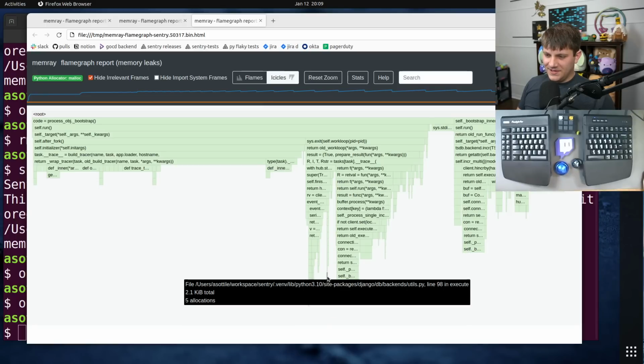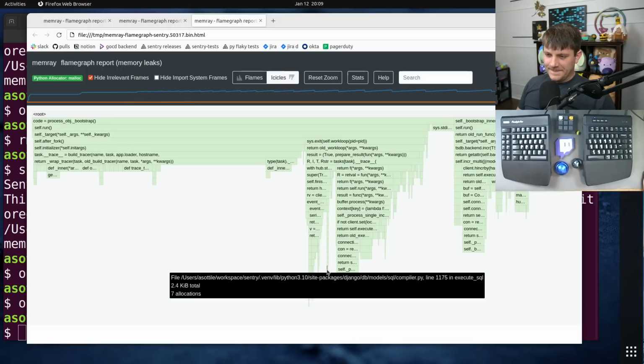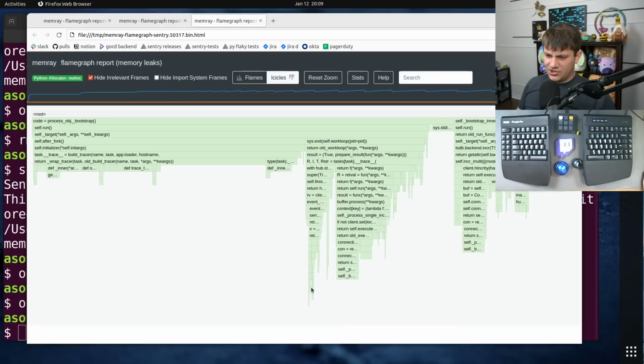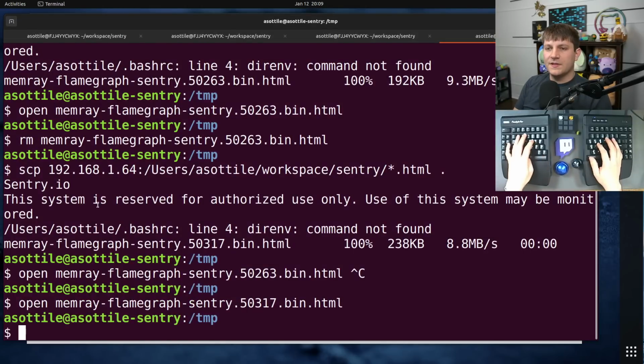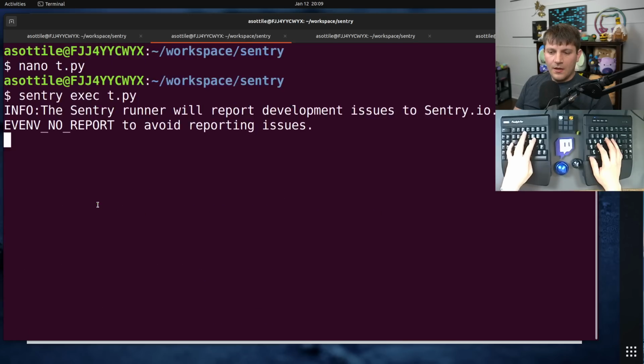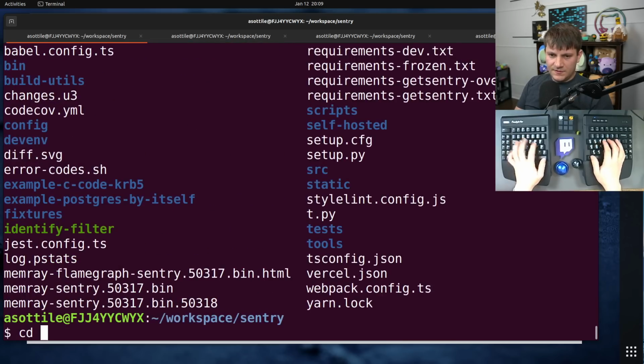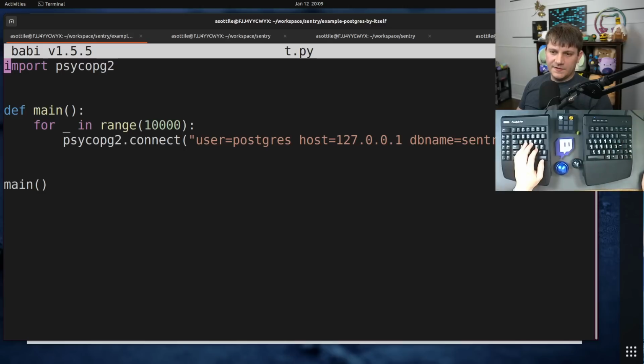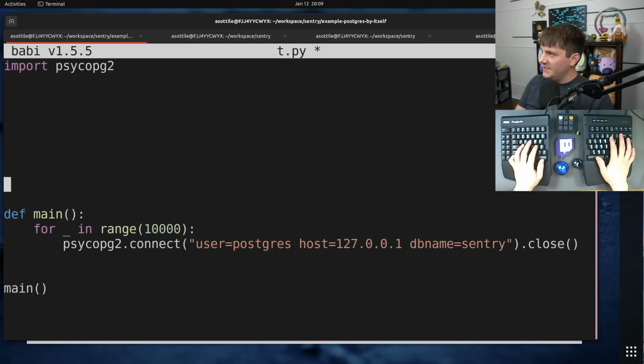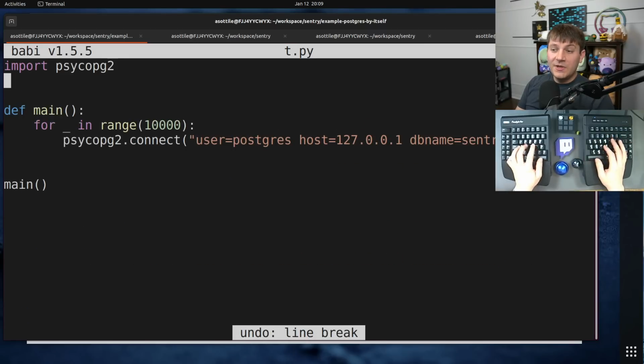Here is actually the leaky tree, this one right here. The SQL connection. Somewhere in here. Anyway, basically I found that Postgres was connecting and leaking memory. And so what I did is I isolated that to its own little function. So if we cd into example Postgres by itself, we have this little function here, which is connecting to Postgres. All it does is connect and close. So it shouldn't leak any memory. We're creating a connection and then immediately closing the connection.